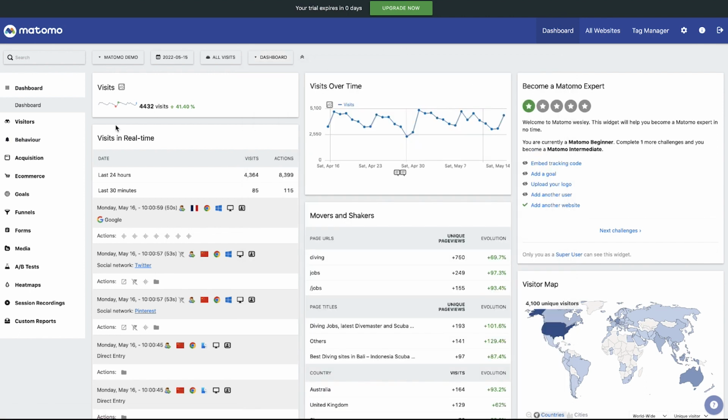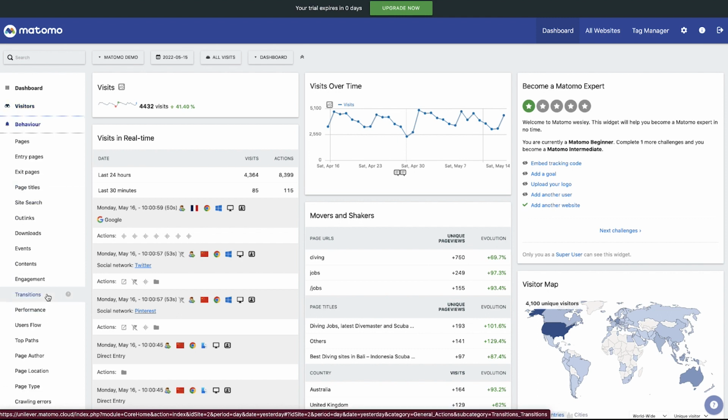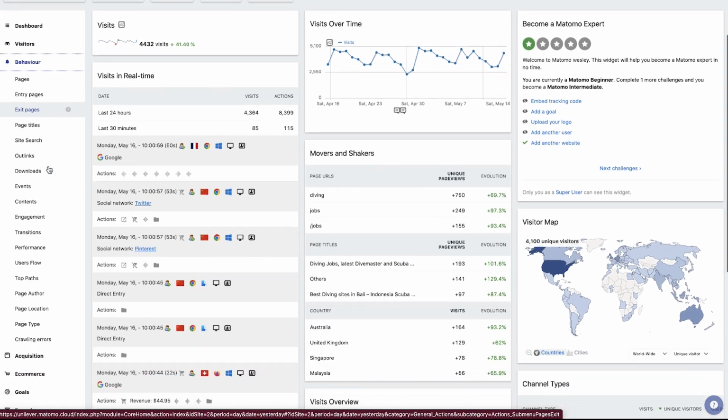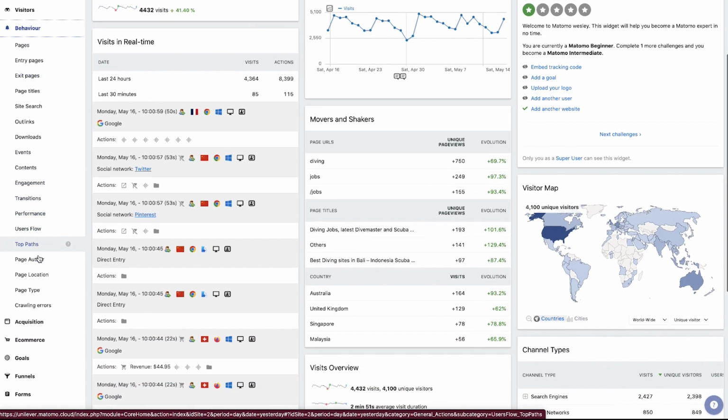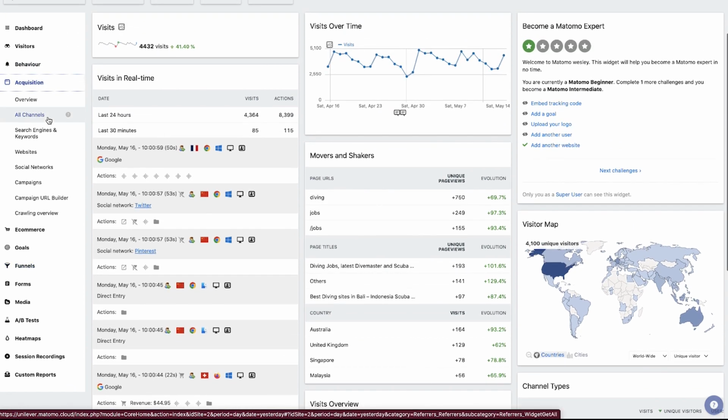Also, you can see that there are lots of other different sections in here, and it's actually laid out in a very familiar way, quite close to GA. So you have a section on visitors, which shows you lots of different breakdowns about your actual visitors to your website and where they came from. You have behavior, so it shows you actions that your visitors made when they're on your website. There's lots of different breakdowns in here. You have acquisition, which is all around the source of your traffic and the marketing channel mix, campaigns, etc.